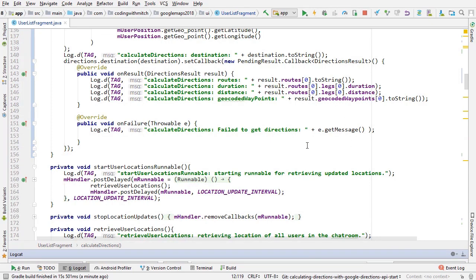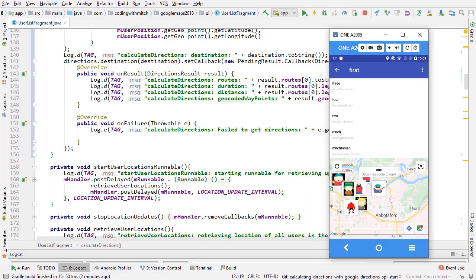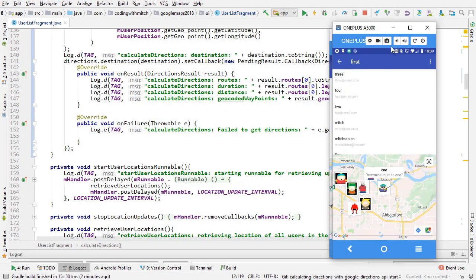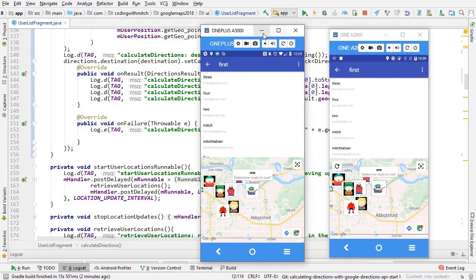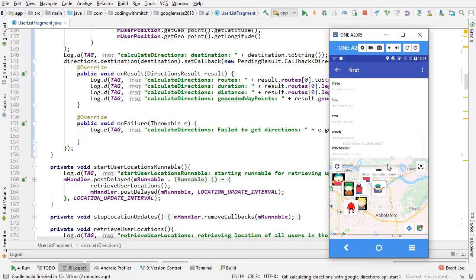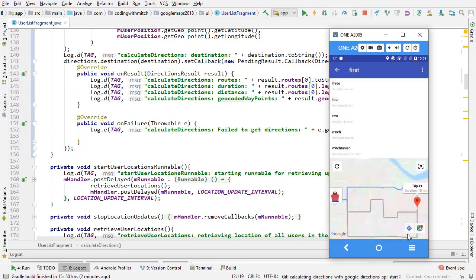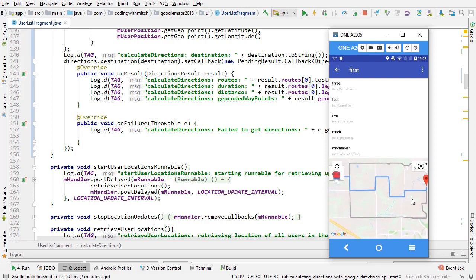So the next question is, how do we actually use this to draw polylines on the map? So that's going to be those blue lines. I'll open the completed version of the app, which is on this phone here. So if I calculate directions, these blue things, or sorry, these gray things are polylines. So how do we actually use the directions to draw these polylines? And that's a whole different thing in itself. So in the next video, we are going to take a look at that.